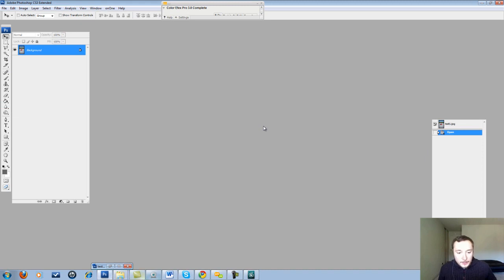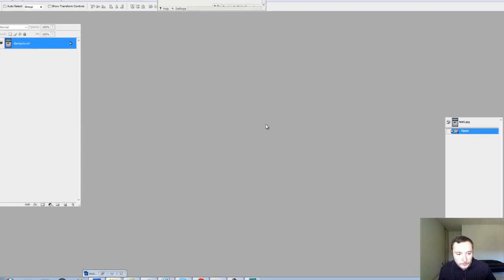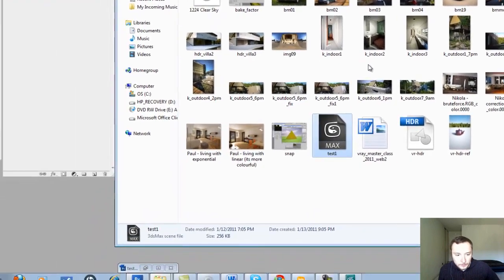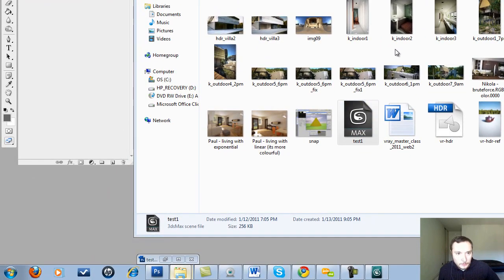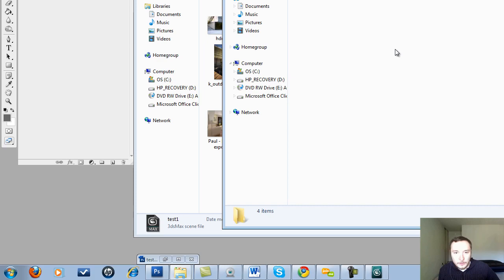Okay, the next one. You sent me 2 images. Let's see those 2 images. Where are they? I think they are somewhere here. Okay, these are the 2 images. This is one.